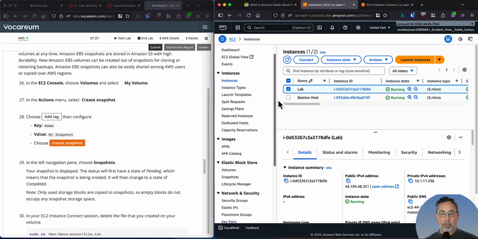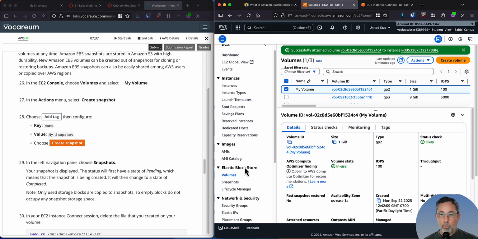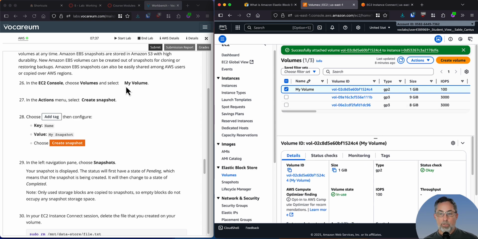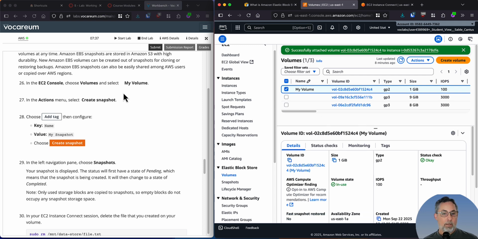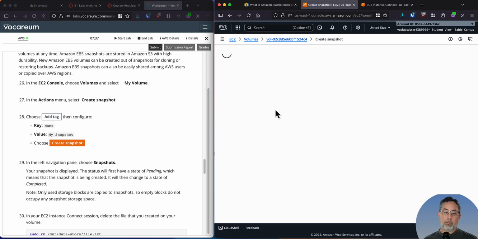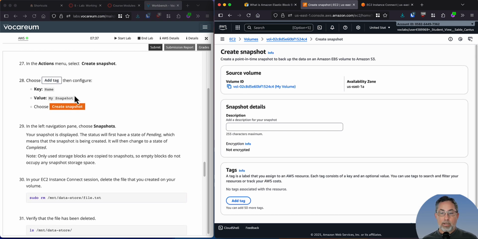In the EC2 console, choose volumes, my volumes. So we've got to look again. Where's volumes? Scroll, scroll, scroll. It's down here under Elastic Block Store again, same place it was last time. And then we'll select my volume. That one's selected right there. Under Actions, we'll create a snapshot.